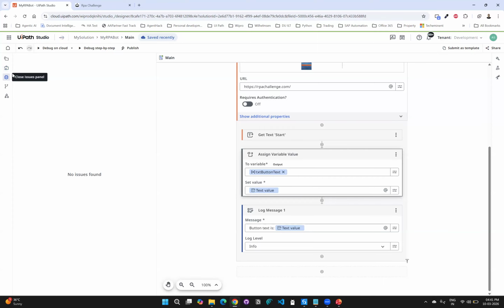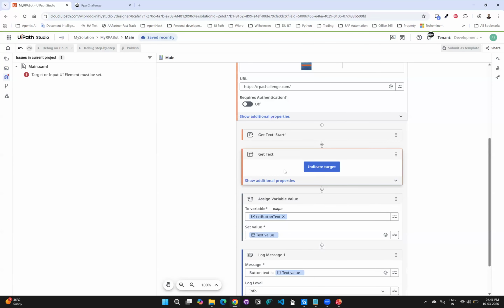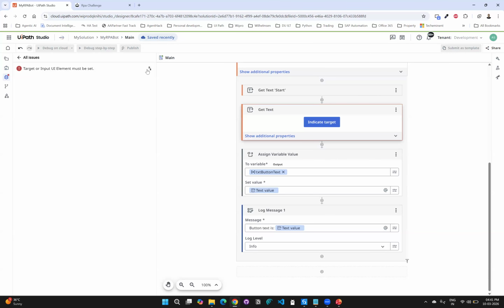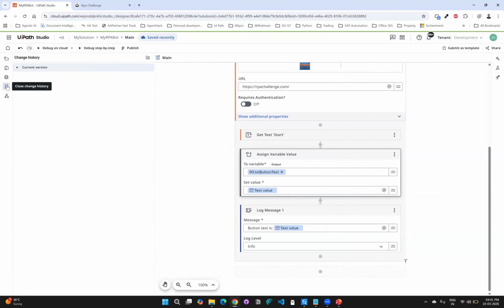Then we have this issue panel. Wherever we have some issue in here, if I select this one and don't indicate anything, in short, it is giving all the errors in the current project. If we click on this go to source, it will take us to the designer panel where exactly that activity is, and we can work on that one. For now, I'm just removing it, so there is no issue here.